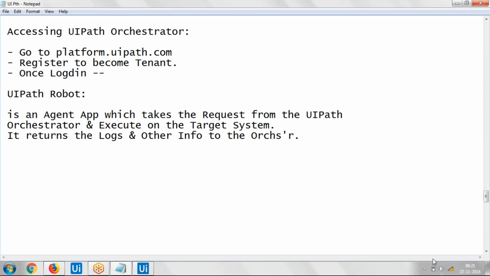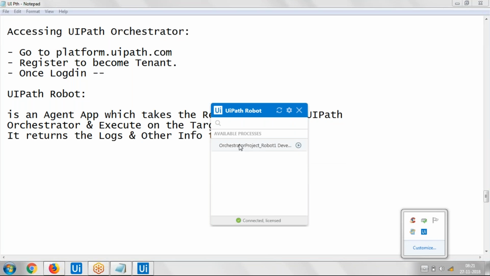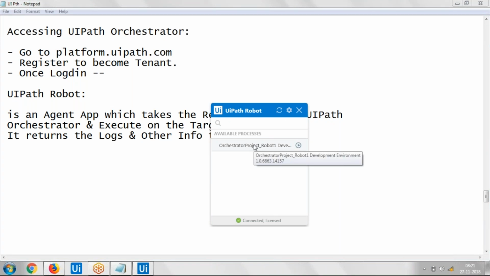Another thing we can see in UiPath robot is the projects I have already executed. If you have already executed any process, you can see it here and run it anytime. It will be available. But the only thing is, if you want to run this, Studio should be available, and along with that, even Orchestrator should be available for you.